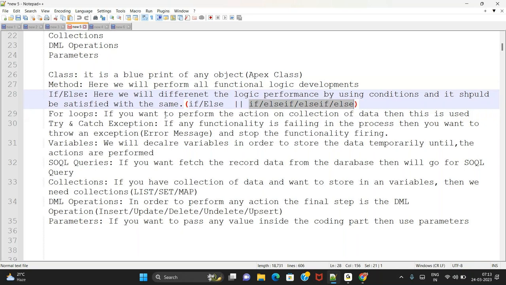Okay, so here we'll differentiate the logic performances by using conditions. If this is meeting, go inside of the if condition. If it is not meeting the criteria, go to the else condition. So if you want to check these kinds of criteria: if stage equals 1, go to the if condition. If stage equals 2, go to the else if condition. If it is not meeting, go to the next else if. Stage 3 also not meeting, go to the next else if. Stage 4 is meeting, then go inside of it. Or else go to the else condition. So like this also, it is possible in the coding part.